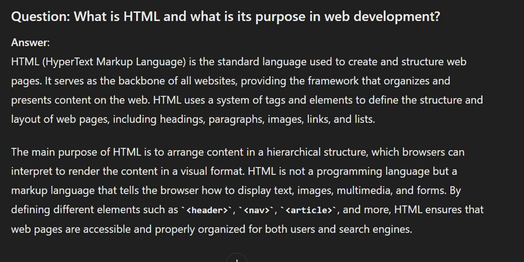In today's video, we will learn about what HTML is and what its purpose is in web development. We know that HTML is the HyperText Markup Language, the standard language used to create the structure of a web page. It serves as the backbone of all websites, providing the framework that organizes and presents content on the web.